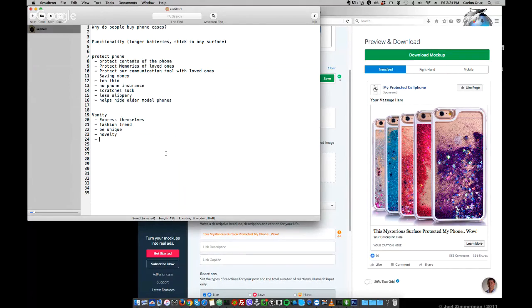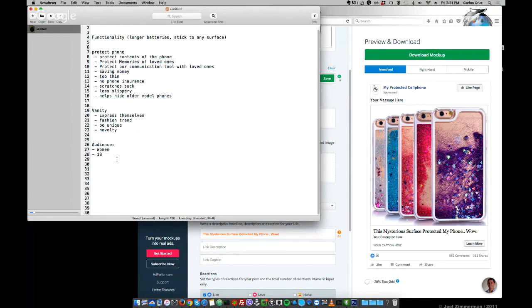Yeah, this is obviously for women. Let's think about the audience, right? The audience is women. Correct me if I'm wrong here, but we're gonna do 18 to 35 women, and that's kind of the audience, right? We're promoting an iPhone case, so let's do iPhone cases.